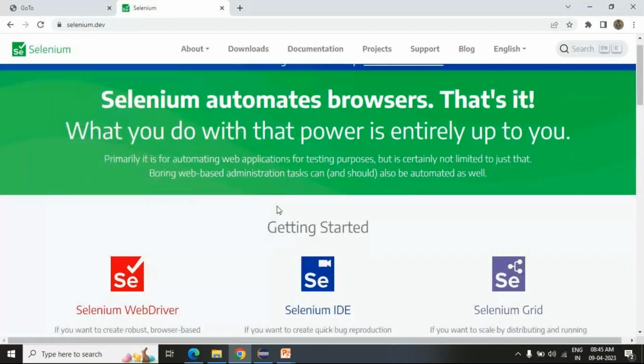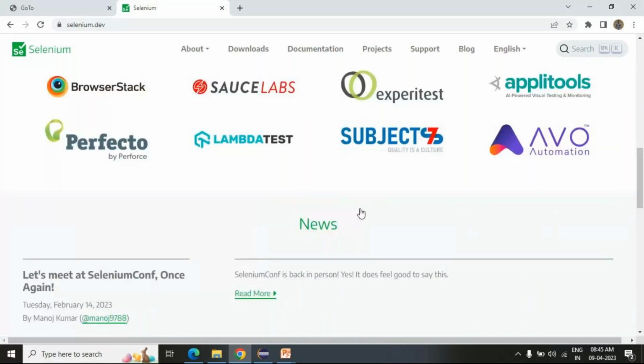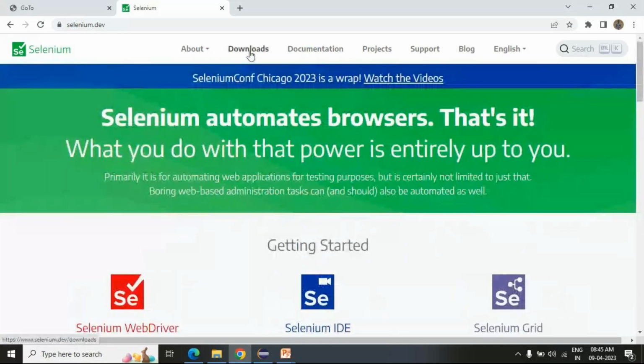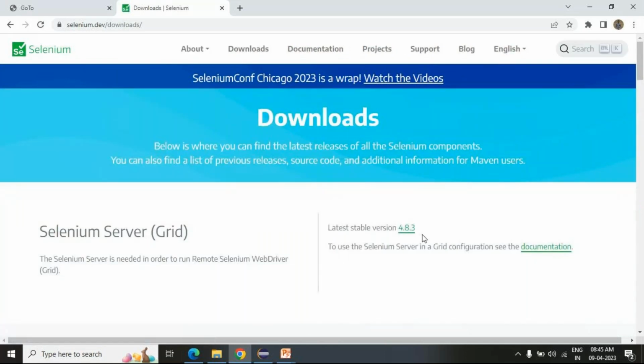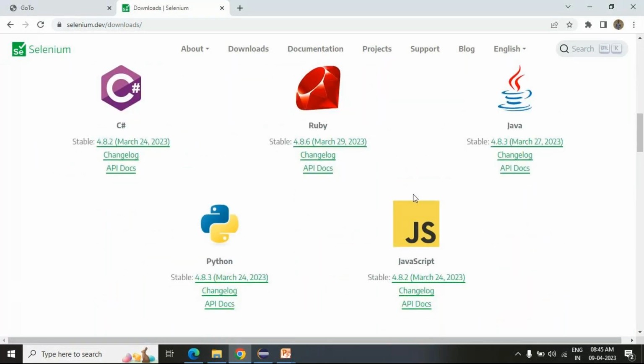See here, it is not asking anywhere for login or sign up or creating an account. You can simply go to Downloads on top, and this is the latest version, 4.8.3. You can simply click on it and it will download. That's it. It's based on the language you prefer. Suppose you are going to use Selenium with Java, you can download this. Or if you are going to use Selenium with Python, you can download this. While downloading, it won't ask you to log in or create an account, nothing. That's why it is pure open source software, guys.